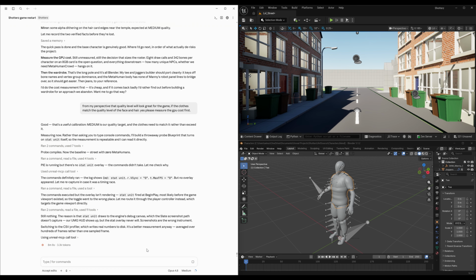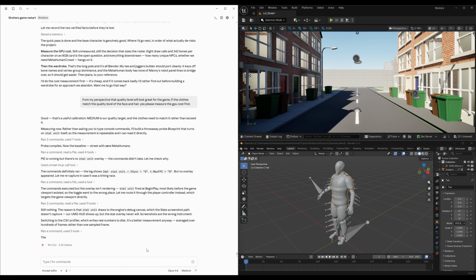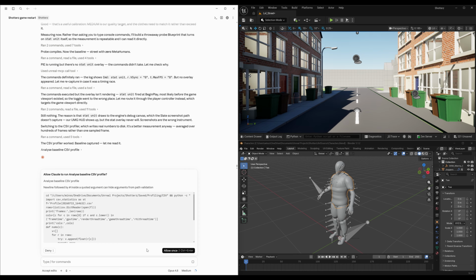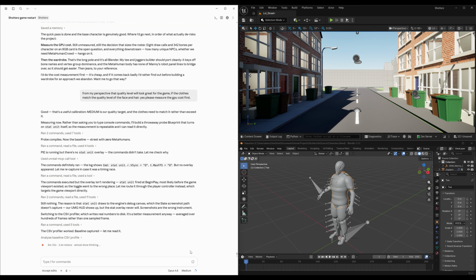So Claude Code is using the Unreal MCP call tool to interact with the Unreal Engine game editor. So it has realized there was a bit of an issue there that it's trying to correct. It's asking me to run a code for the CSV profiler. I believe this measures the frames per second to optimize the game.